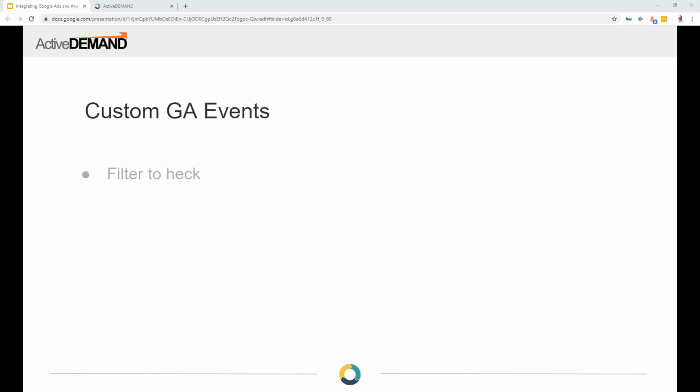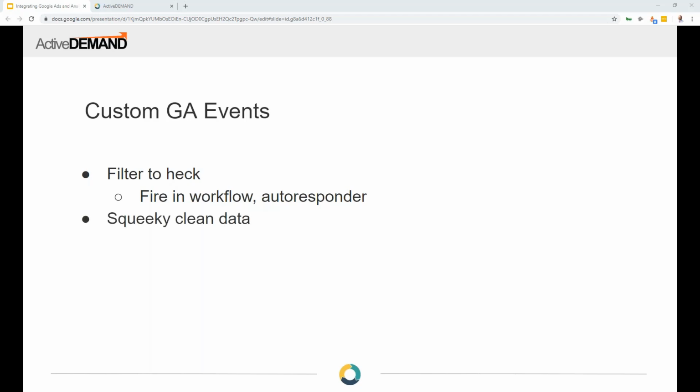And custom Google Analytics events are fantastic because you can filter your conversions to heck. You can filter them all sorts of ways and get really clean data when people convert. Because you can fire them in a workflow or autoresponder, it adds a lot more flexibility. And again, you get squeaky clean data. And I'll give you an example.